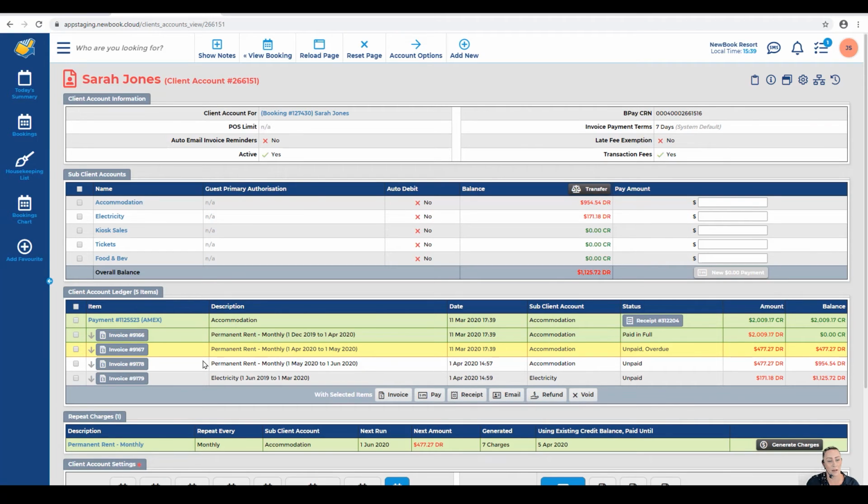Moving underneath that, there was also another charge or invoice raised on the 1st of April for their May to June fees. This is listed in white or grey as it's not yet overdue. It's simply unpaid at this stage. So it's added another monthly charge, and their overall balance at that point in time now goes up to $954.54.